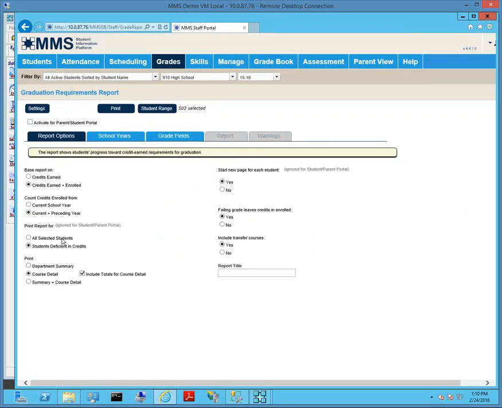Below that, you can specify who you want to see this for. You can look at it for all students or only those that are deficient in credit. And you'll see that there's a notation here that the print report for is ignored when you're in the student or parent portals, because they figure that if it's a student or parent looking, they want to see it whether they're deficient in credit or not. They just want to see the report. That also applies for starting a new page for each student because they'd only have the one student.